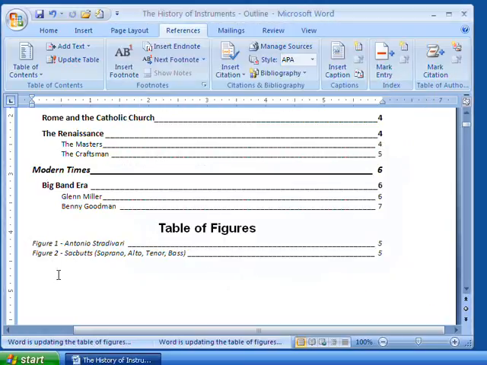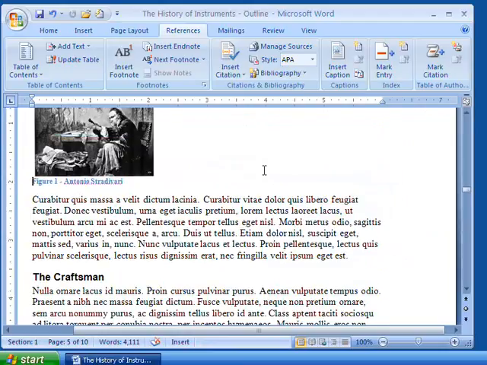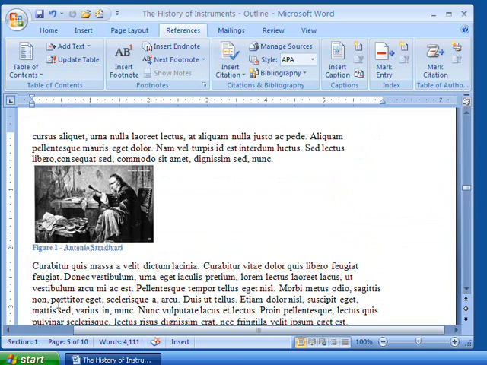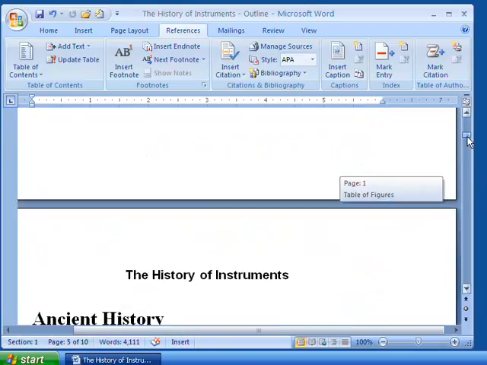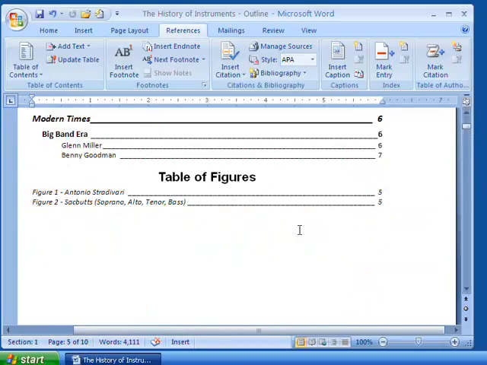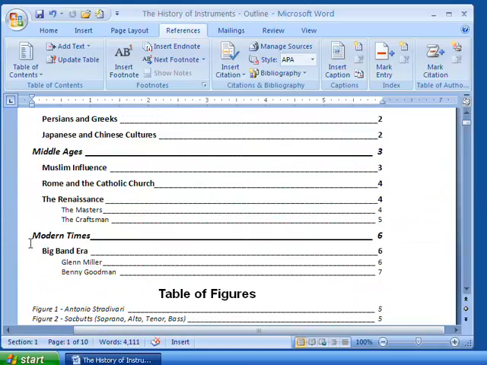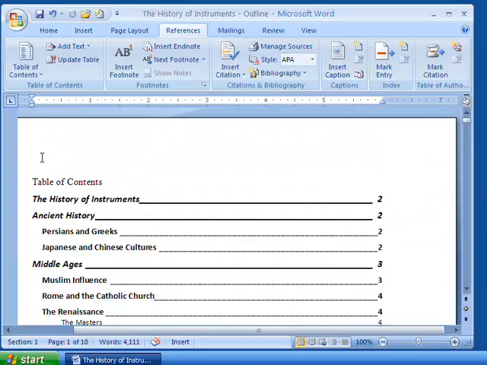Figure 1, figure 2, it puts the text, it adds the name right here for the table of figures. Just like I could with my table of contents, if I hover my mouse over here, hit Control, and click, I'm instantly taken to figure 1, Antonio Stradivari. So the table of figures, just like the table of contents, allows us to navigate quickly if we're in an online electronic format, or if you're in a printed format. If you scroll back up here, it tells you that this is on page 5, right? Page 5 of 10. If I scroll up to my table of figures, sure enough, there we go. We are on page 5. So that's what the table of contents and the table of figures do for us.